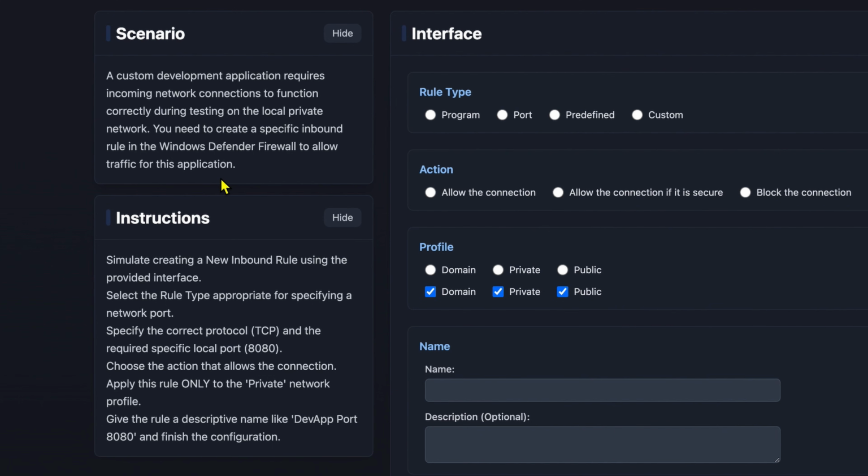The instructions give us the details. Simulate creating a new inbound rule. Select the rule type appropriate for specifying a network port. Specify the correct protocol, which is TCP, and the required specific local port, 8080. Choose the action that allows the connection. Apply this rule only to the private network profile. Give the rule a descriptive name like dev-app port 8080 and finish the configuration.